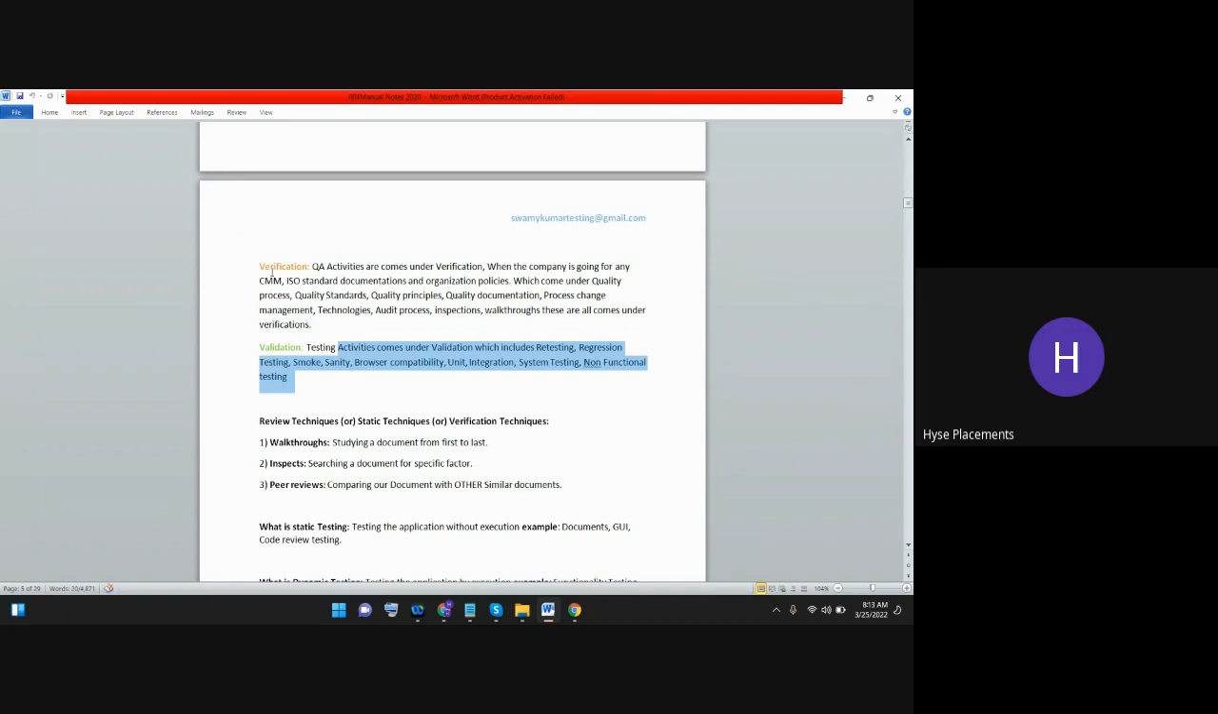Verification comes under QA activities. Validation comes under testing activities. In verification: quality process, quality standards, quality documentation, quality principles. Testing activity is whatever activities we perform as a test engineer: regression testing, smoke testing, sanity testing, compatibility testing, unit testing, integration testing.